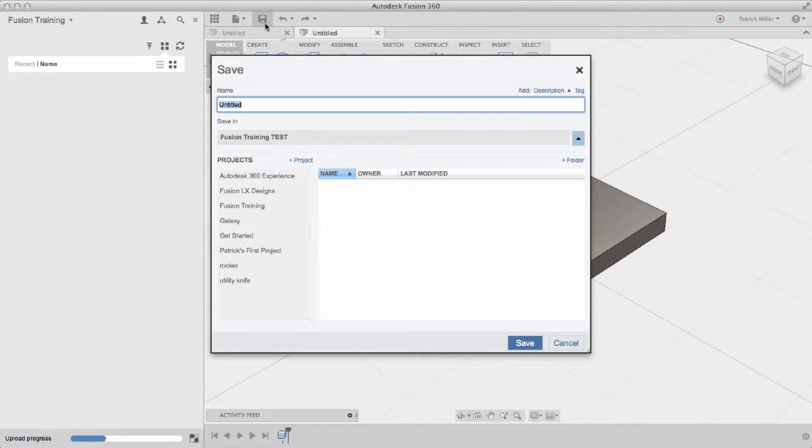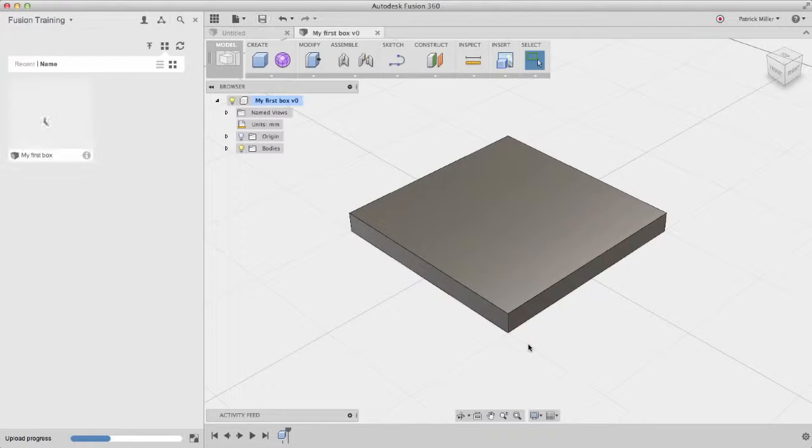I'll give this design a name, so we'll call this My First Box. I'll select the project to upload this to. Click Save. And you'll see in the data panel, My First Box shows up. The spinning wheel is the thumbnail and the upload process going. You'll also see here that some of my uploaded designs are starting to show up in my data panel as well.